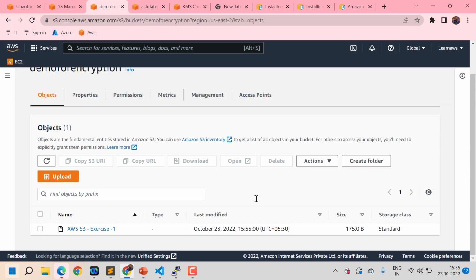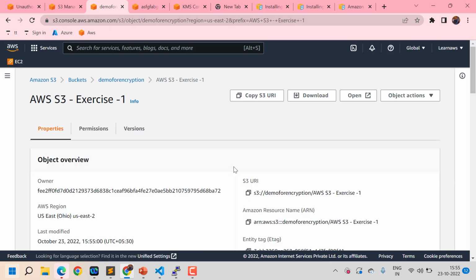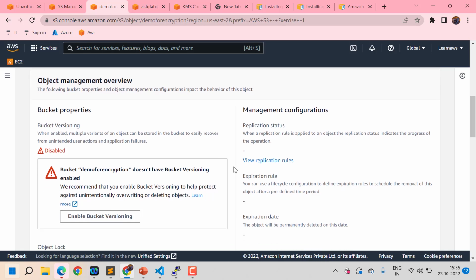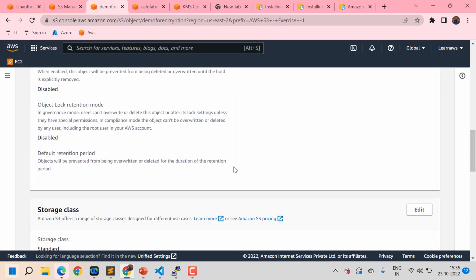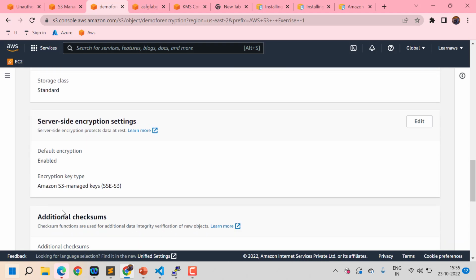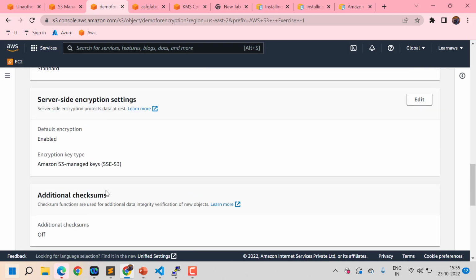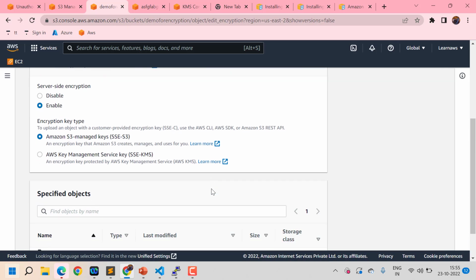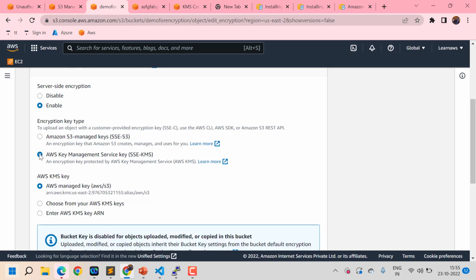All right, and then select the option upload. Now go and close this. Now go to this object. Now we can see the default encryption enabled and the encryption key type is Amazon S3 managed keys. Okay, now let's say I want to change this encryption. Select the option edit. Now I want the encryption key that is managed by a service called KMS, that is server-side encryption by using keys from KMS. Now let me select this option.